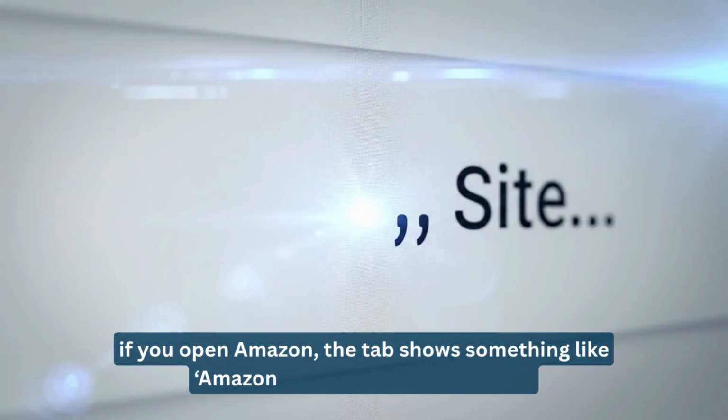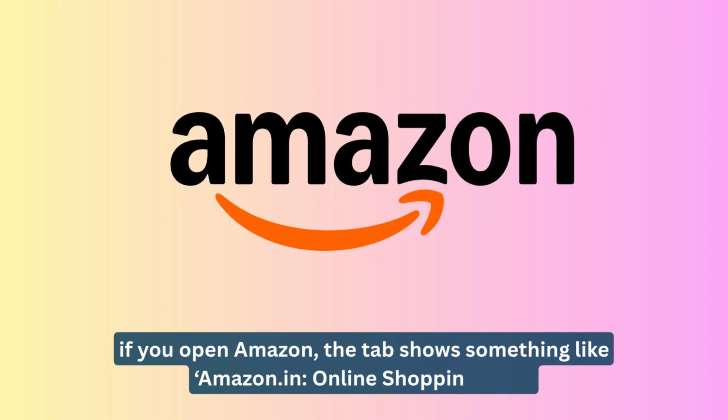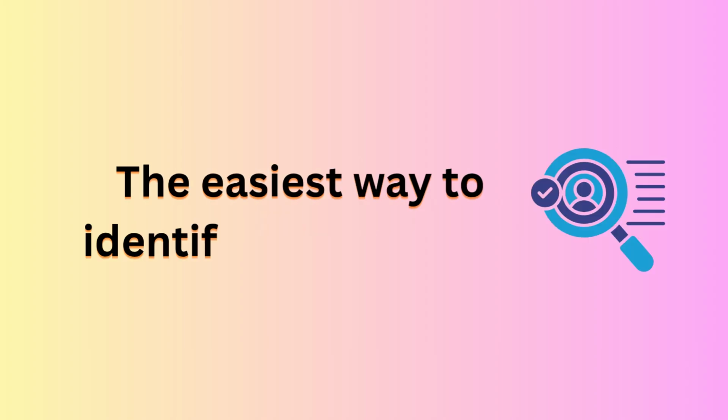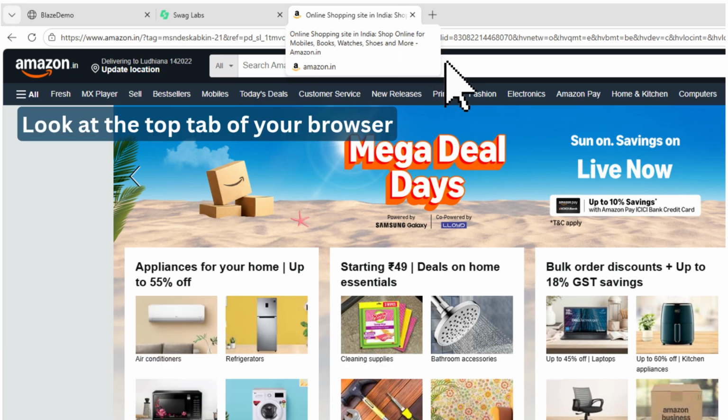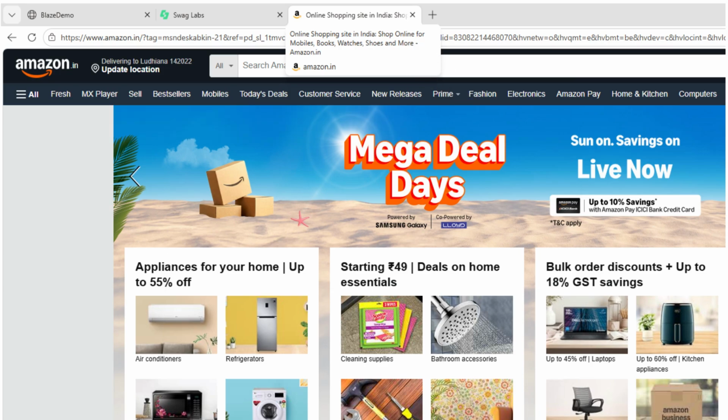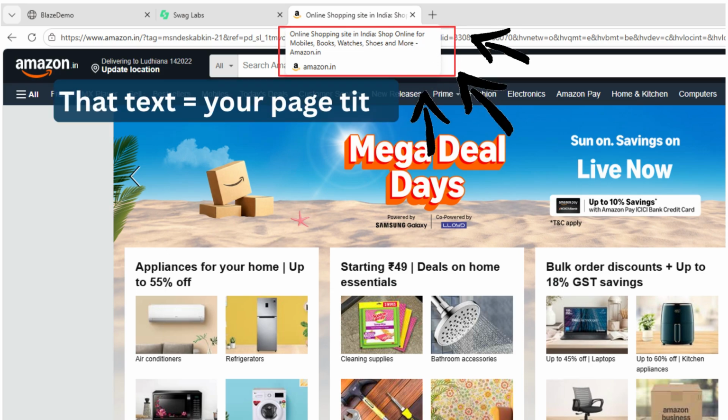Amazon.in, online shopping site. Step 1, Browser tab. The easiest way to identify a page title is: open the website. Look at the top tab of your browser. That text is your page title.